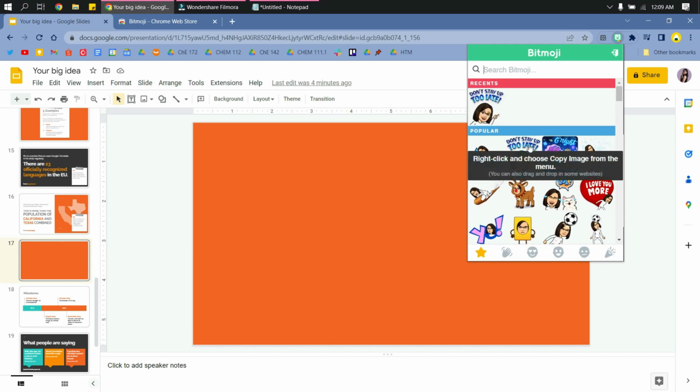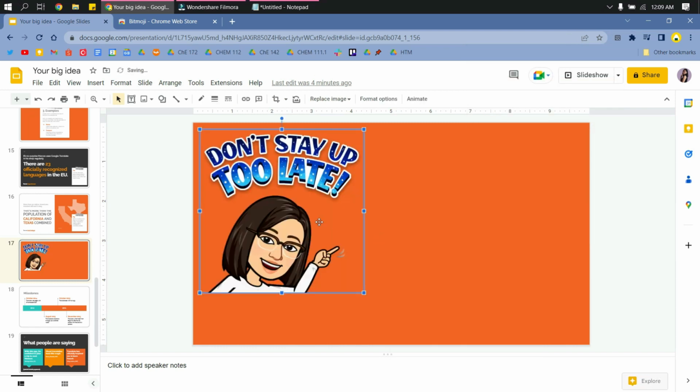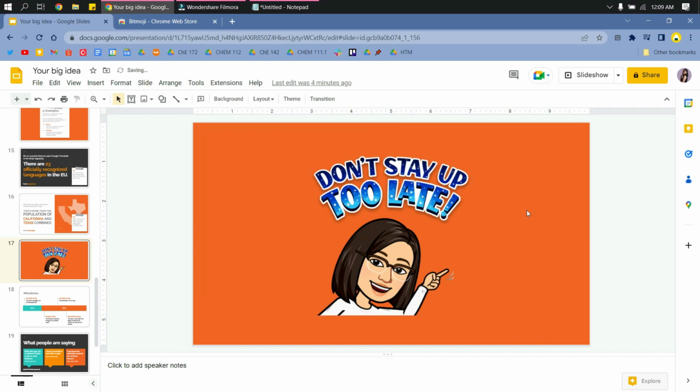Like for example this one, I will just right click and then copy image. Then go to your slide and paste it. So that's it. That's how you add Bitmoji to your Google Slides.